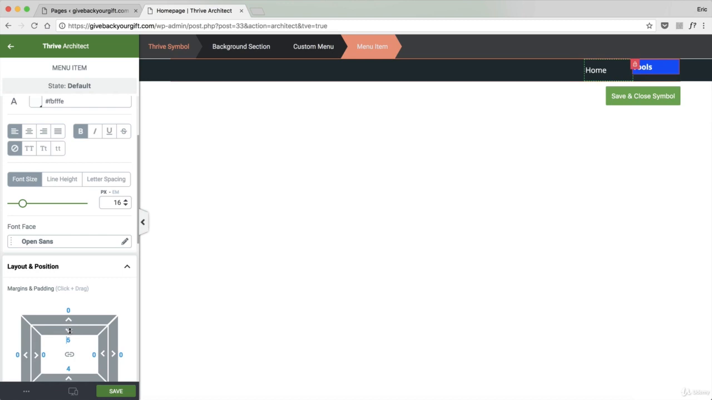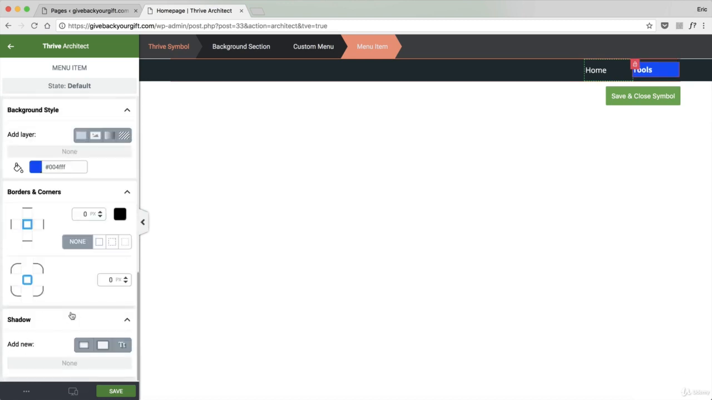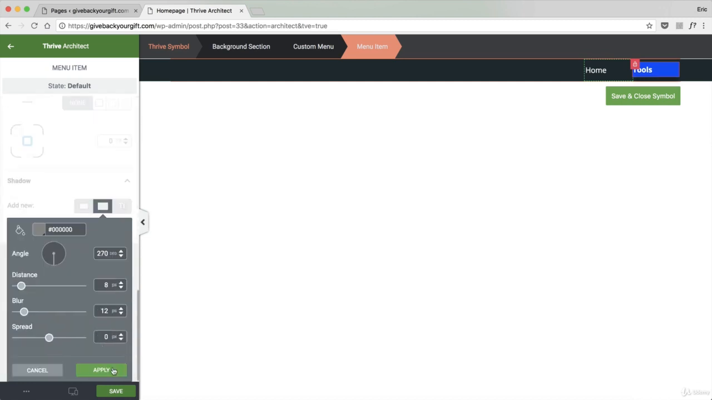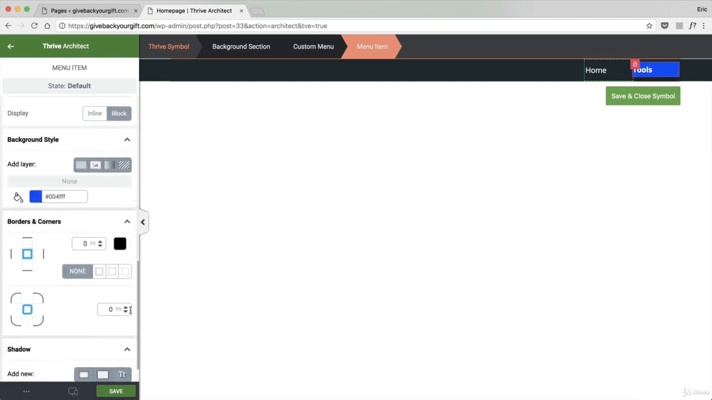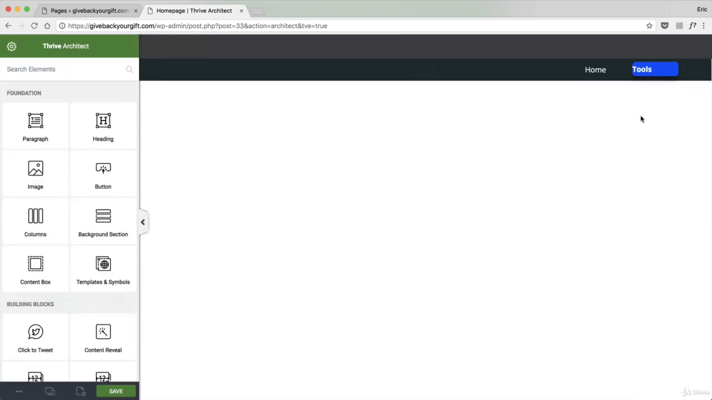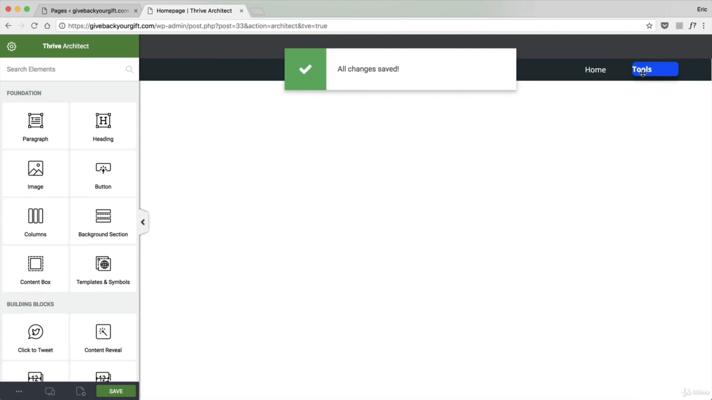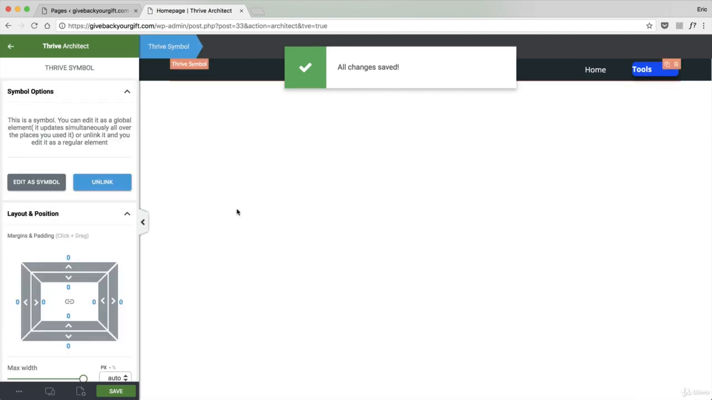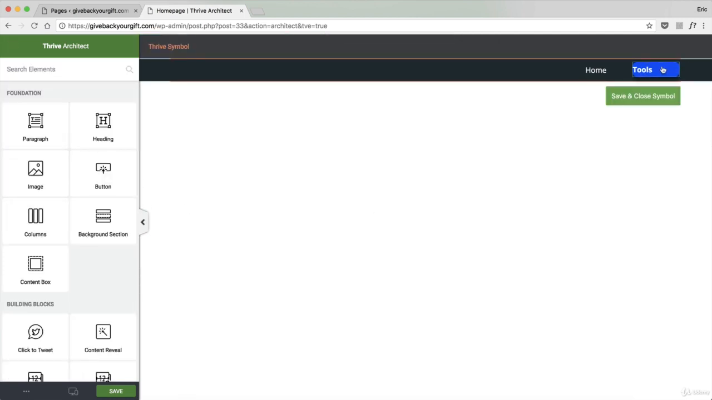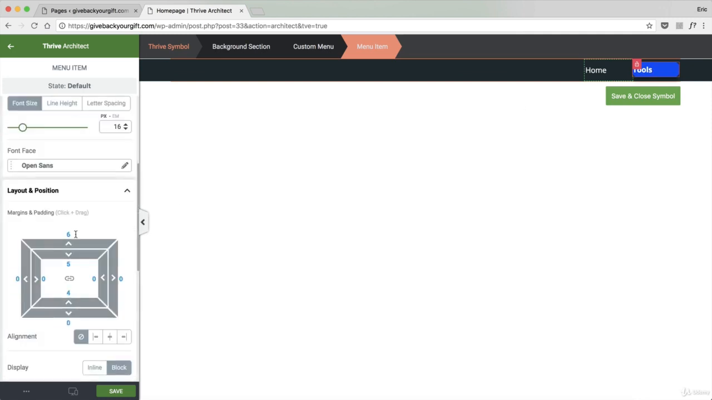You could change the margin so it looks more like a button. Add shadows to it. Round the corners. There are so many options here. And this is why I love Thrive Architect. You have so much control over the look of your website. Now, I know that doesn't look good, but if you really wanted to add this, it would be very easy to make it look good.